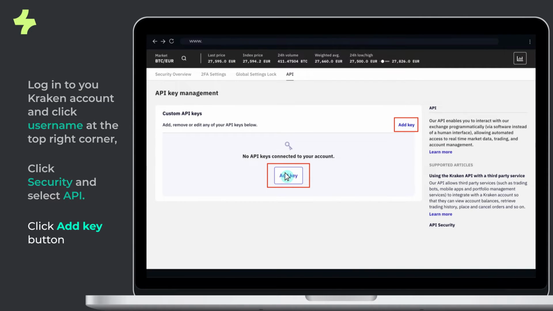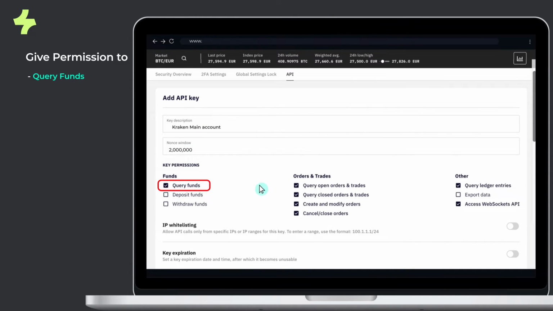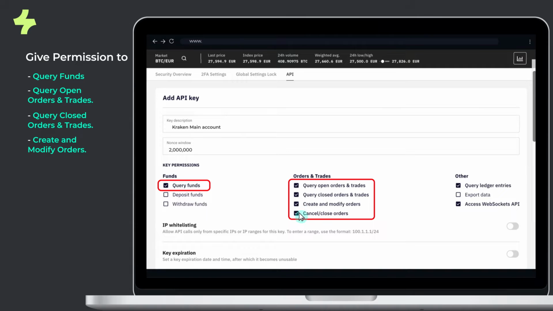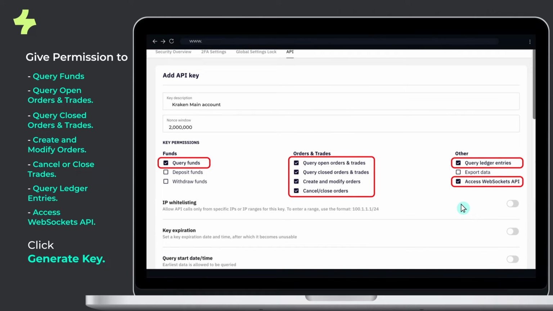Click Add Key button. Enter a label of your choice and set nonce window to 2 million. Give permission to query funds, query open orders & trades, query closed orders & trades, create and modify orders, cancel or close trades, query ledger entries, access WebSockets API. Click Generate Key.